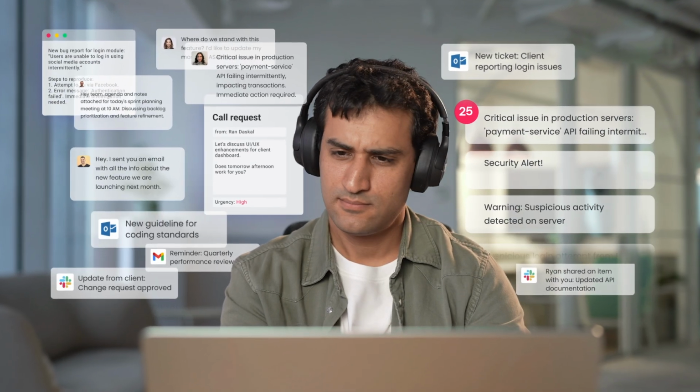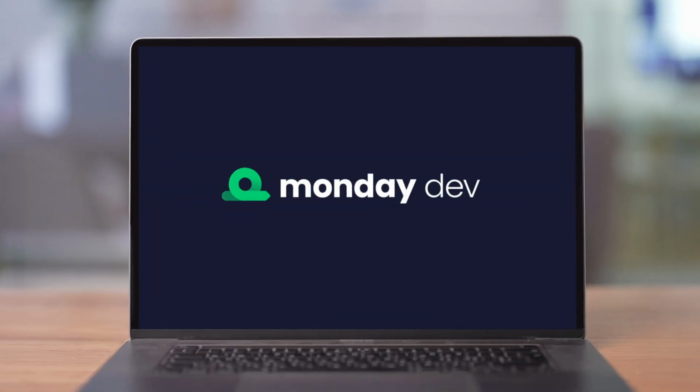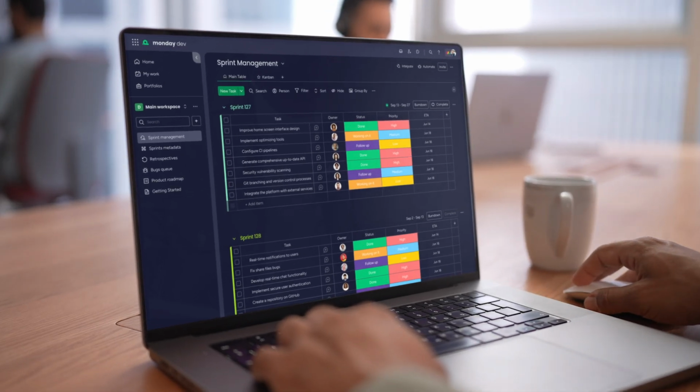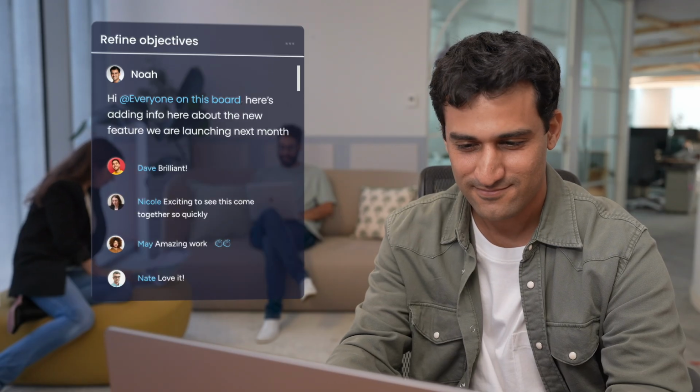This was my life before Monday Dev. And this is my life now. Monday Dev allows me to develop without any distractions. Everyone involved is working on one platform, so it's easy to connect with each other. Let's see how it works.